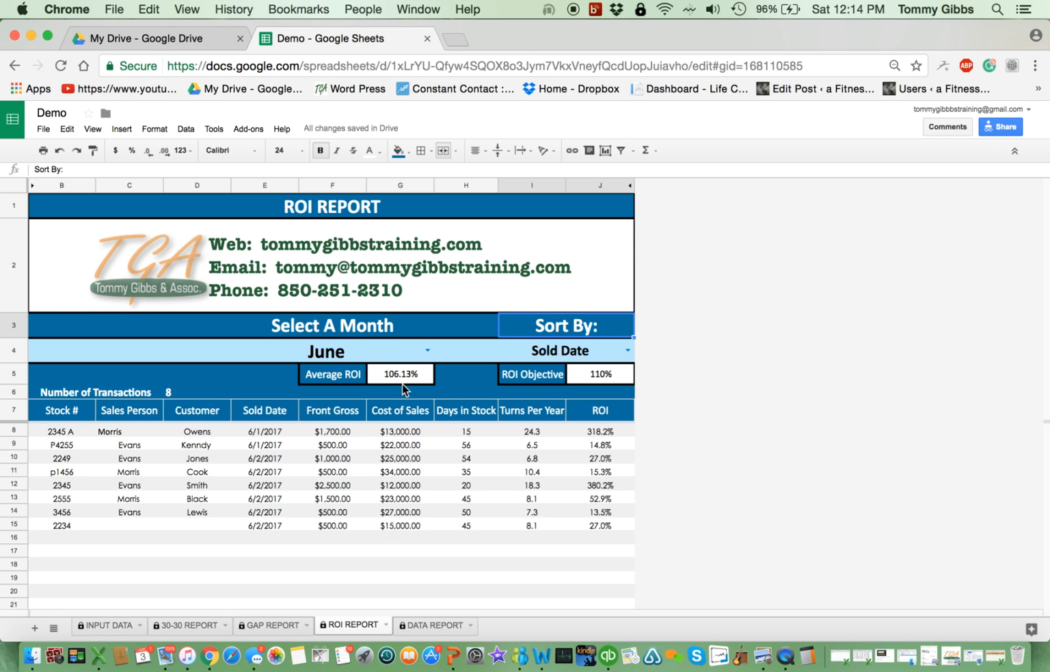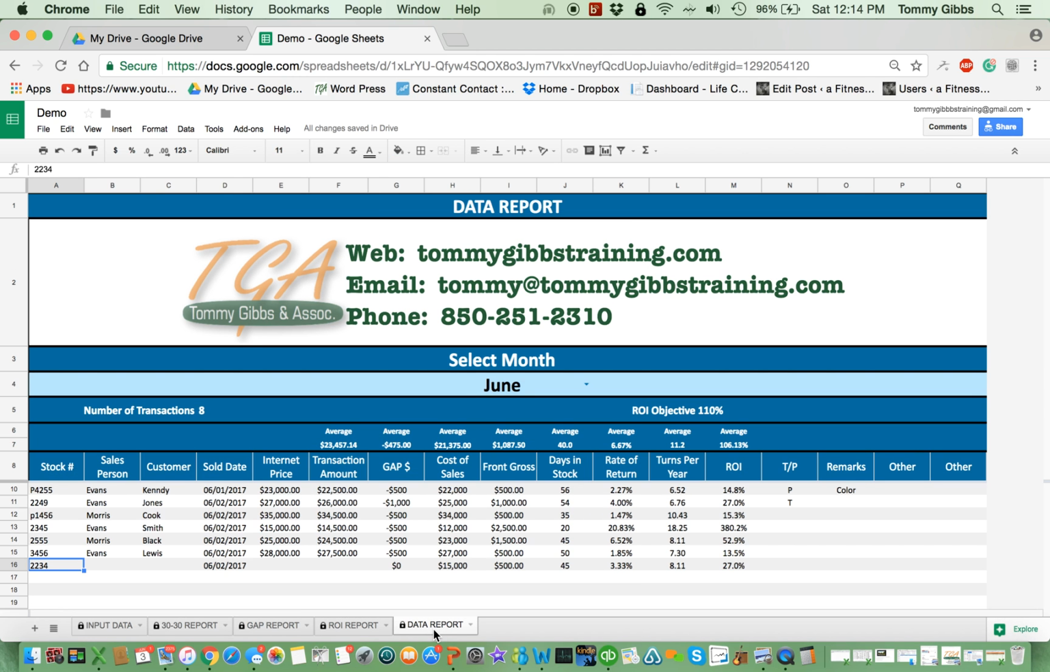Now the nice thing about this particular tab and this particular page is you can sort by anything you want. So if I wanted to sort these columns for some reason by front gross, by cost of sale, by days in stock, and when you do that, it's very telling. So I recommend that you go in sometime and snoop around on how you may want to sort those for the fun of it. Normally you're going to be sorting by certainly the sold date. That's what we have it sorted as now. But there'll be times when you want to go in and produce a report and you can print it out or whatever.